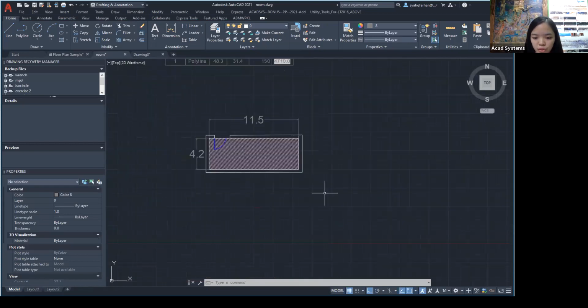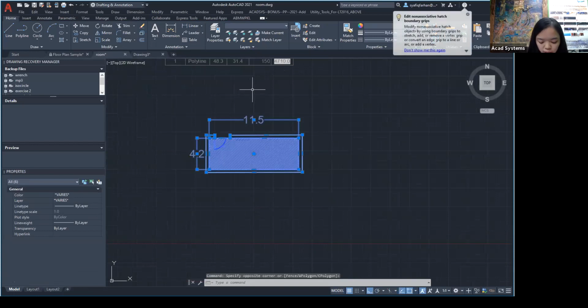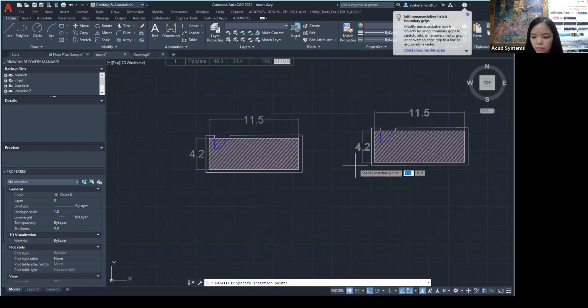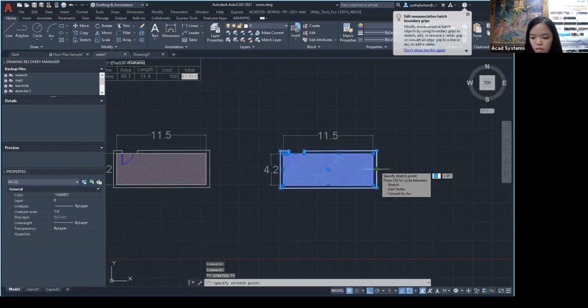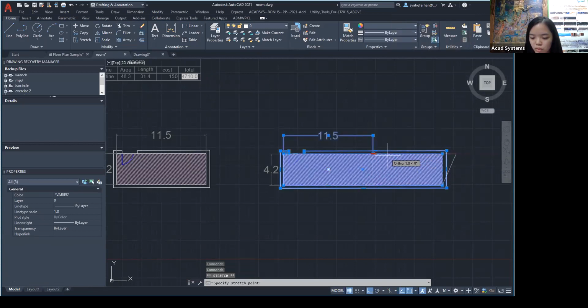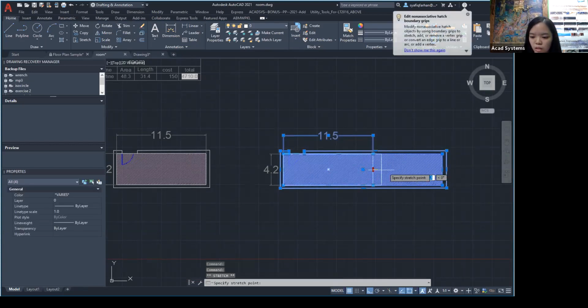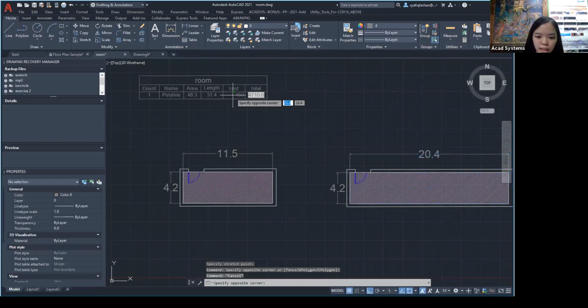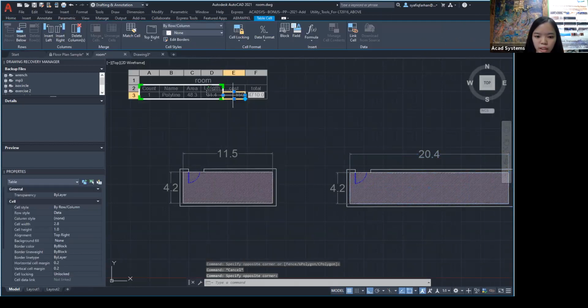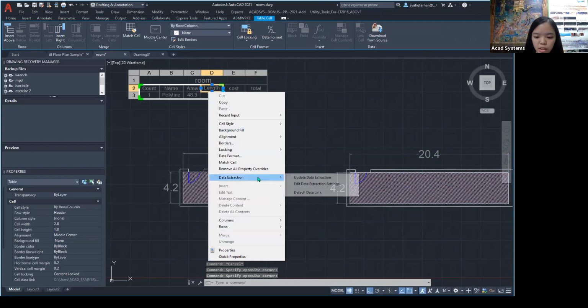Now I will show, I'll copy another one. Then I will change the size as well. Okay, the dimension also. So to edit the data extraction, you can just click and then right click, data extraction, and then you edit.